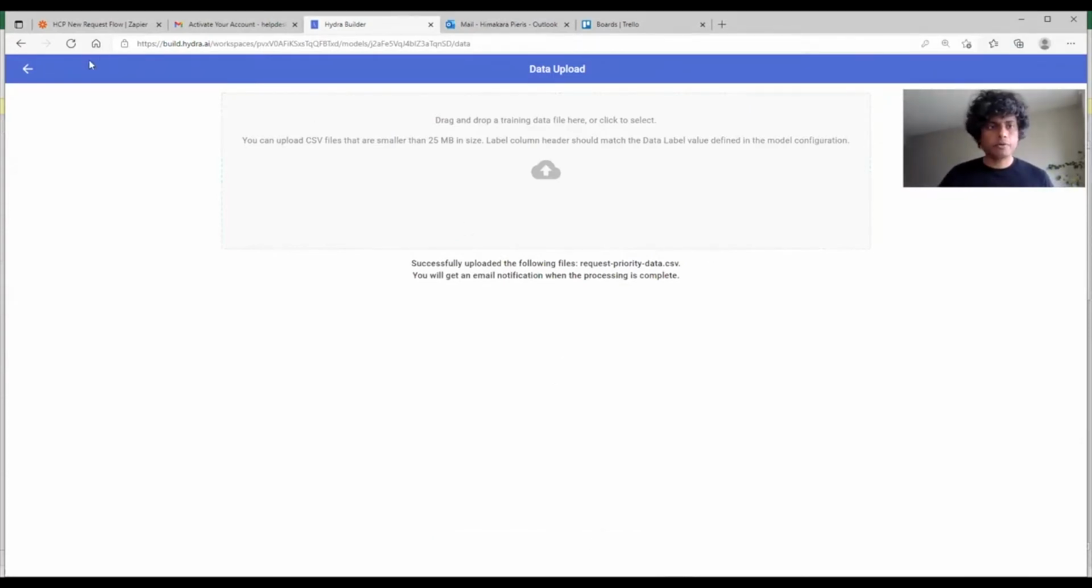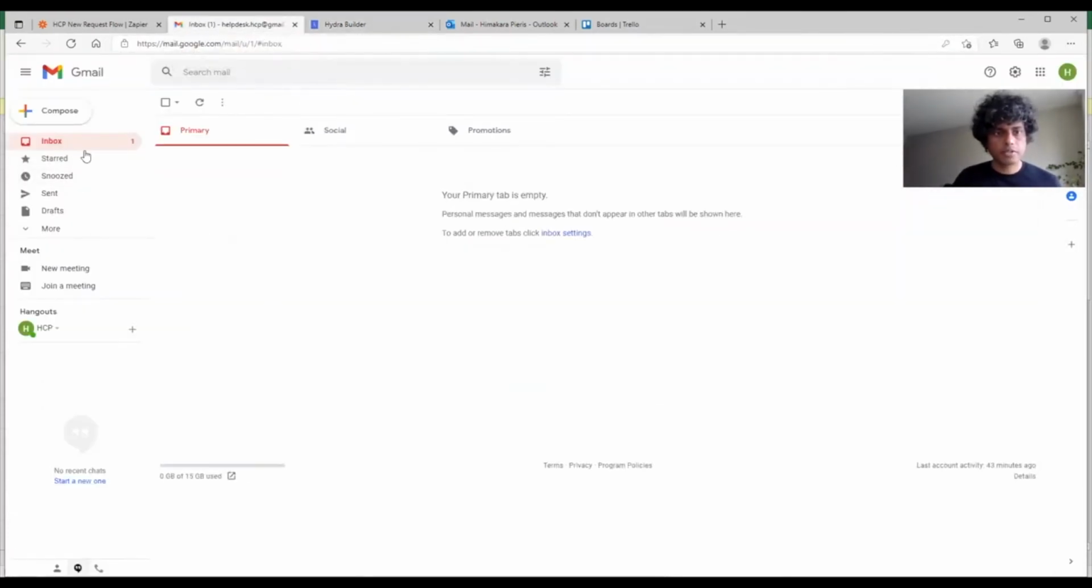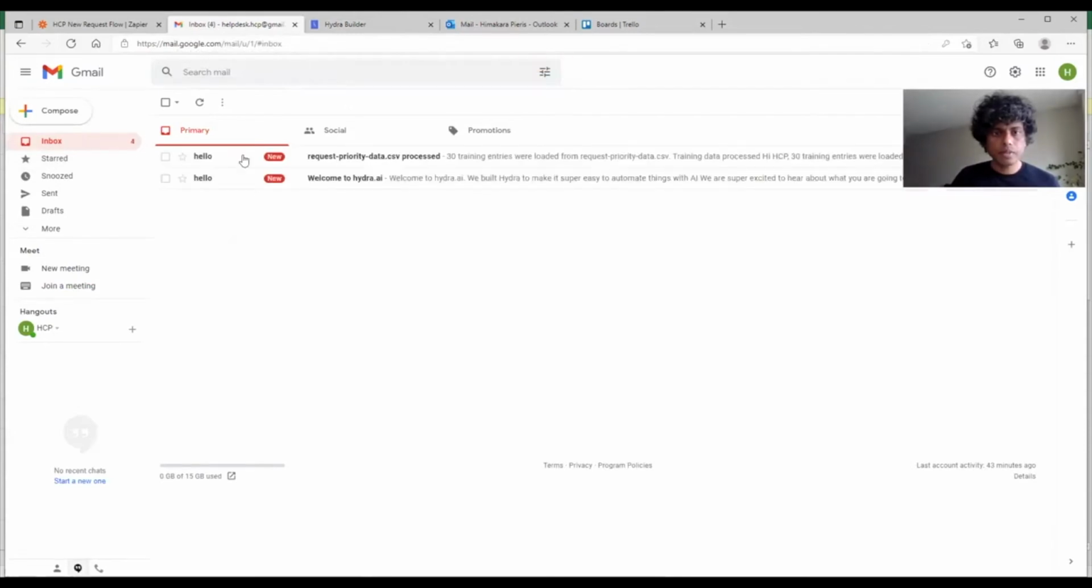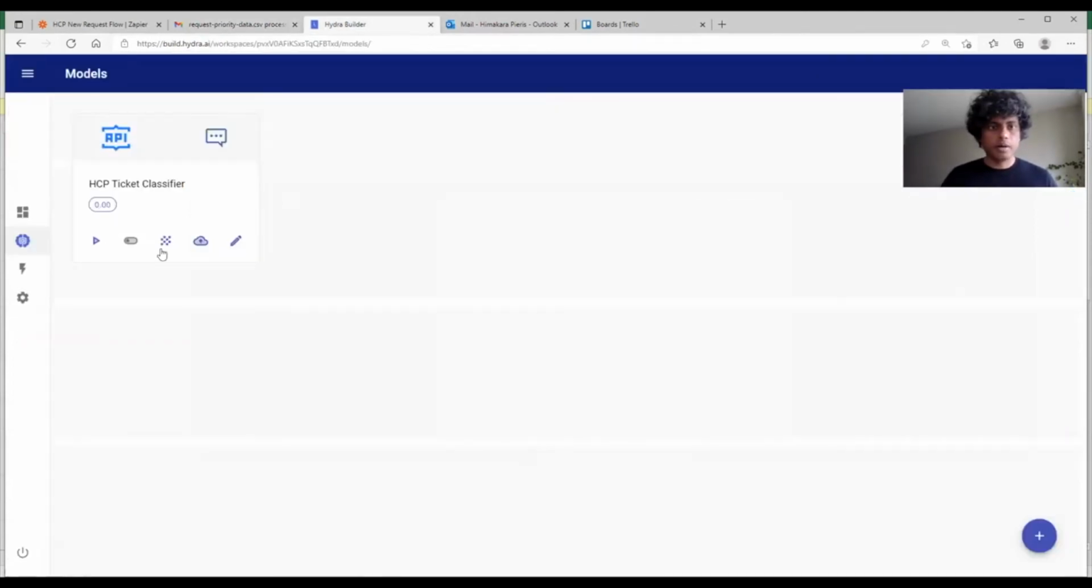And once it's ready, we're going to get an email saying how many training data items were created from this file. So let's go back to inbox here. Great. So it already processed it and added 30 training data items to this model. So we only have 10 entries per each label. It's not a lot. It's good enough for a demo. We'll go ahead and build this model.